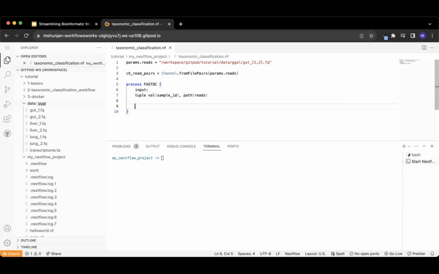Then, of course, we need to output the data somewhere. So we can just say output. It'll be a path output. That's what fastqc outputs. And we'll just declare it as a fastqc prefix. We'll give it a name of the sample that's being passed in, sample ID. So again, we have that dollar notation to pass in variables, and we'll just call it logs.